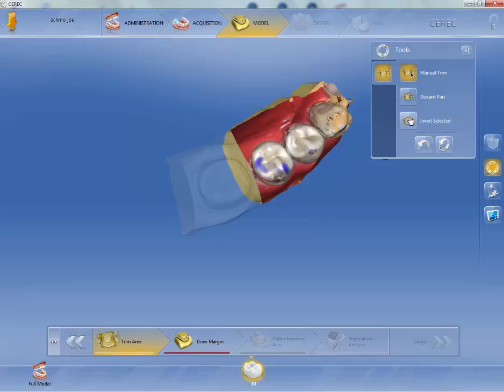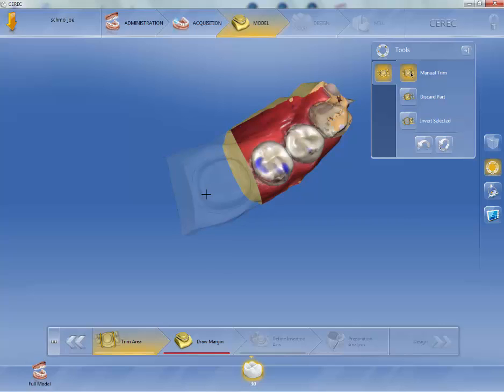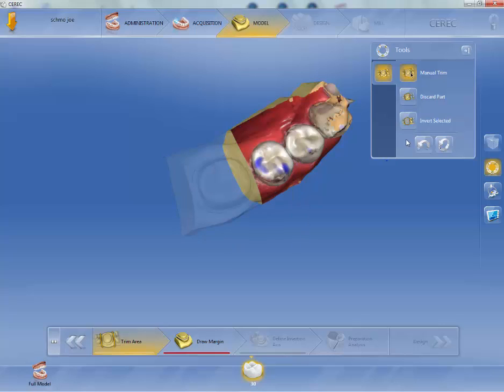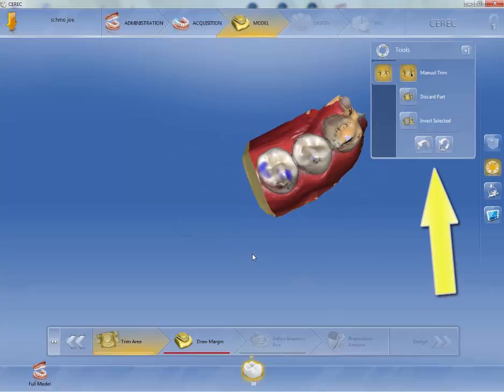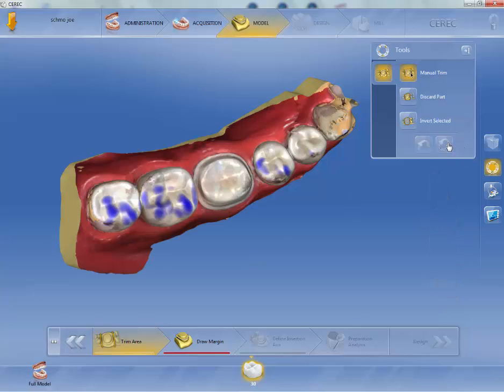I can go back and hit invert selected, or I can double left click just on the ghost appearing restoration, whichever you'd like to do. If you make a mistake, let's say this was on and somehow you hit discard part. Well, you threw away the wrong section, so you can now go back and hit reset, and it will bring everything back. If I would have hit undo, it would have gone back one step. So undo goes back one step, reset redoes everything.